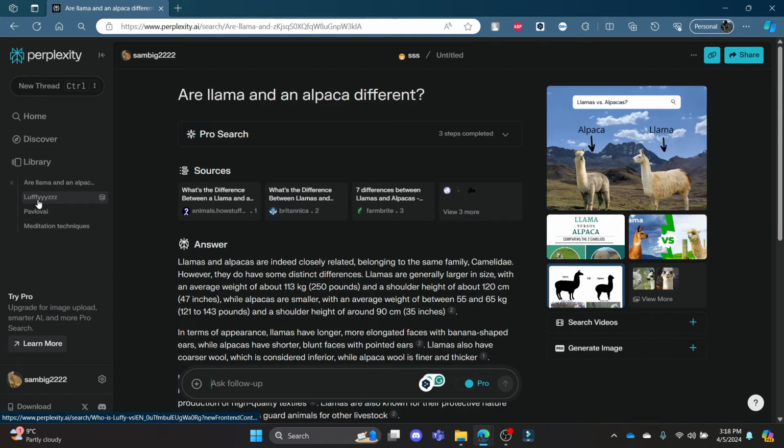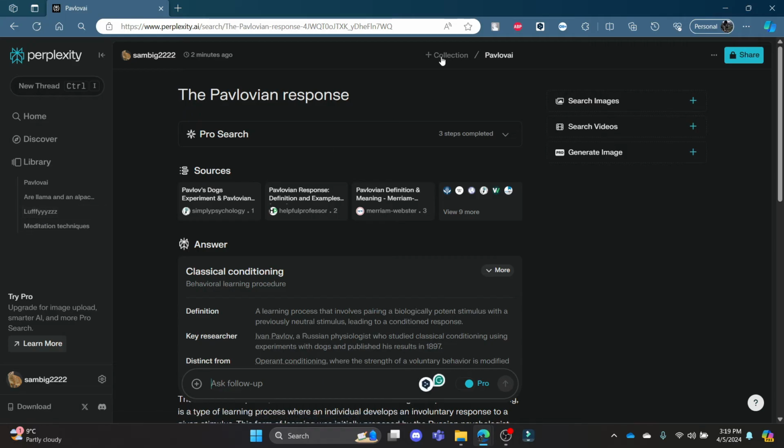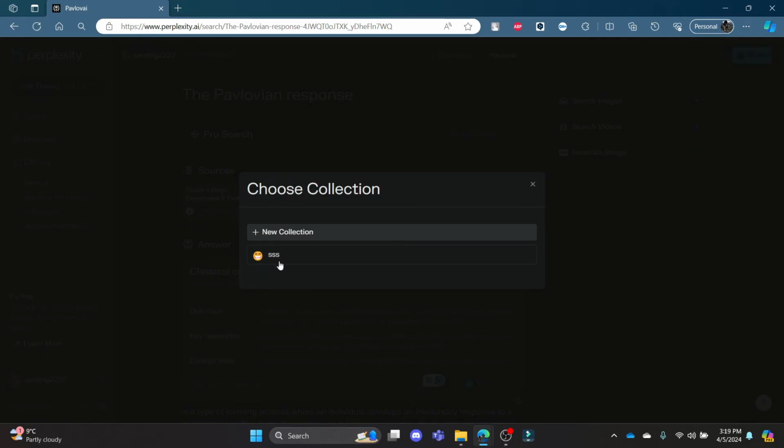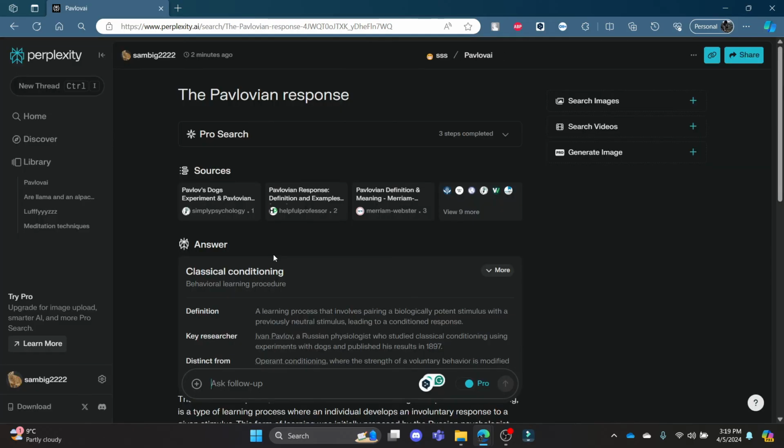So if you want to add other threads to your collection, all you need to do is click on these previous threads, click on collection, which you can see on the top, and you can create a new collection, or you can just add it to the previous collection which you had just made. You can see that this thread has now been added to this collection.